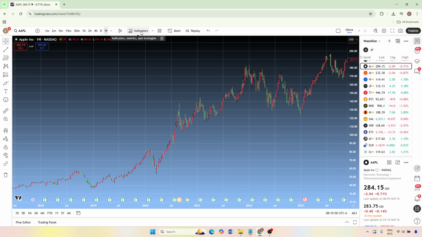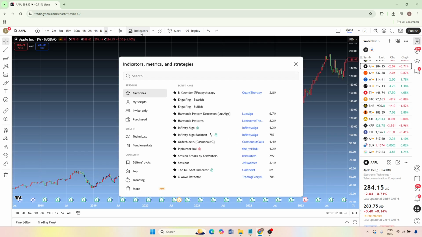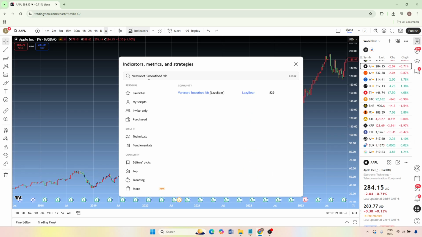When that panel opens, you'll see a search bar at the top. This is where you can quickly find any built-in or community indicator. Click inside the search bar to activate it, and then type in Vervoort Smoothed %B. Be sure your spelling is correct. Even a small typo can keep the indicator from showing up in the list.